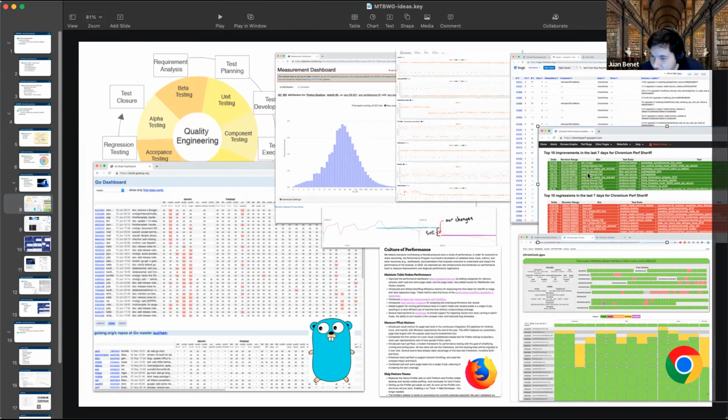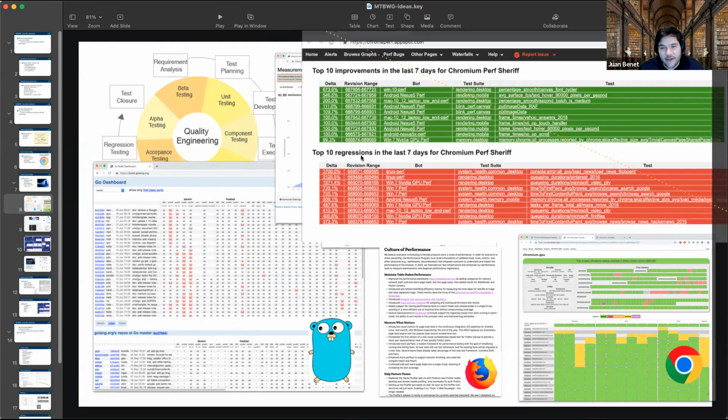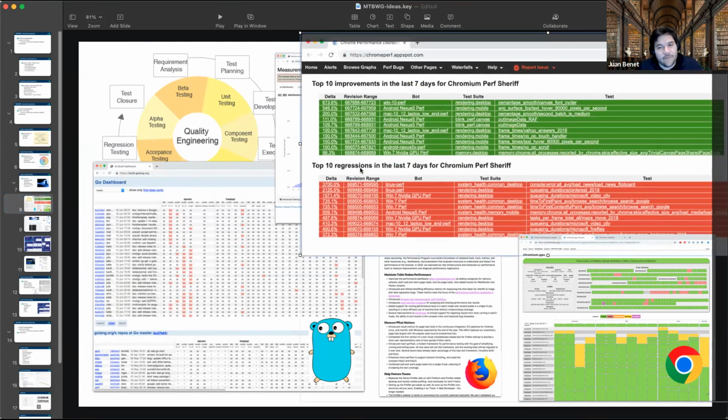Famously, Chrome for a while, I don't know if this still exists, had a top 10 improvements in the last 7 days for perf and top 10 regressions for perf. So right away, if you wrote a commit, you could know that, wow, my commit just blew up performance. That's bad, that's clearly not going to stay in. Or if you greatly improve performance, then you got a ton of credit in that community.